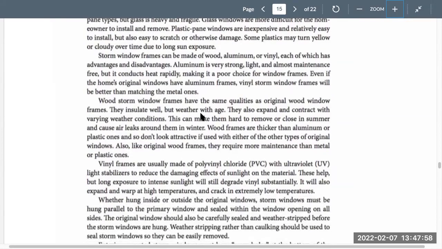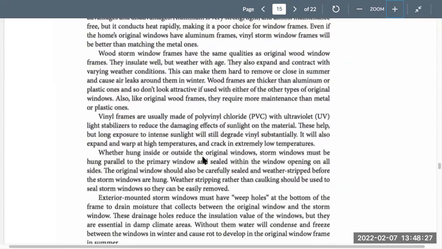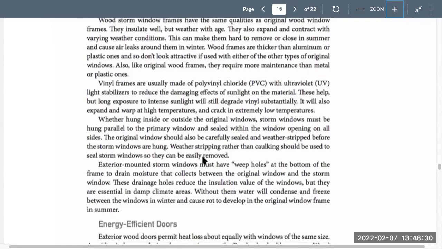If you have wood, the wood insulates well, but weathers with age. That's something I'm dealing with. All my windows are wood, and I need to recaulk them. I need to replace some of the wood. So it doesn't matter what you choose. If you have vinyl, they're basically PVC, and they're going to last probably the longest of all, but they will degrade just like all other windows, especially the weather stripping around the windows. You've got to seal them up and make sure that you're not getting any outside air infiltration.